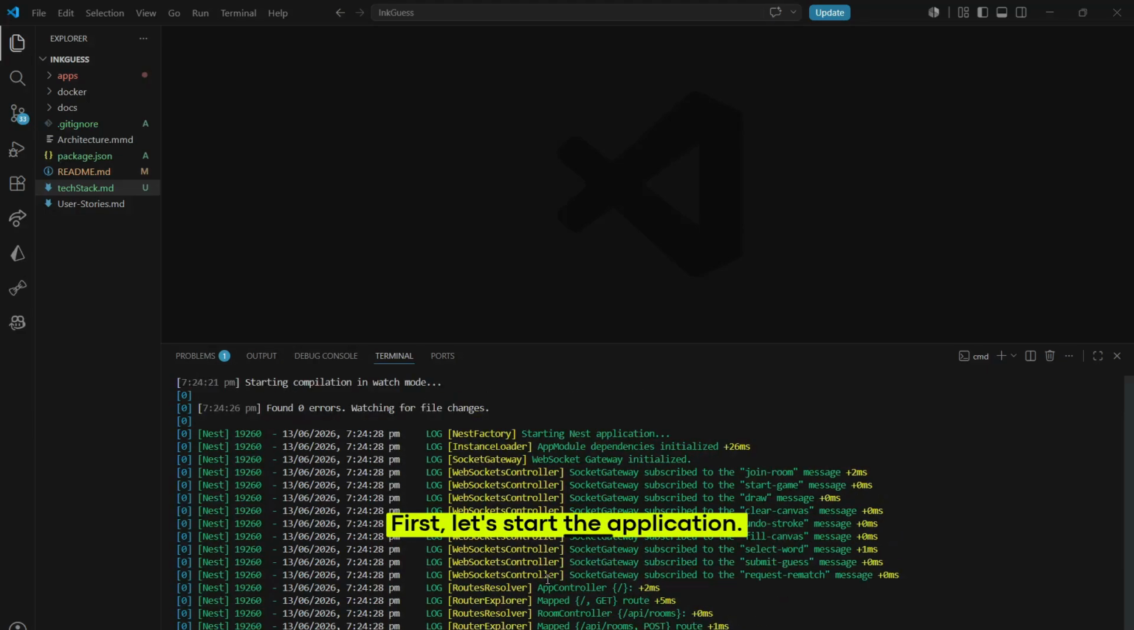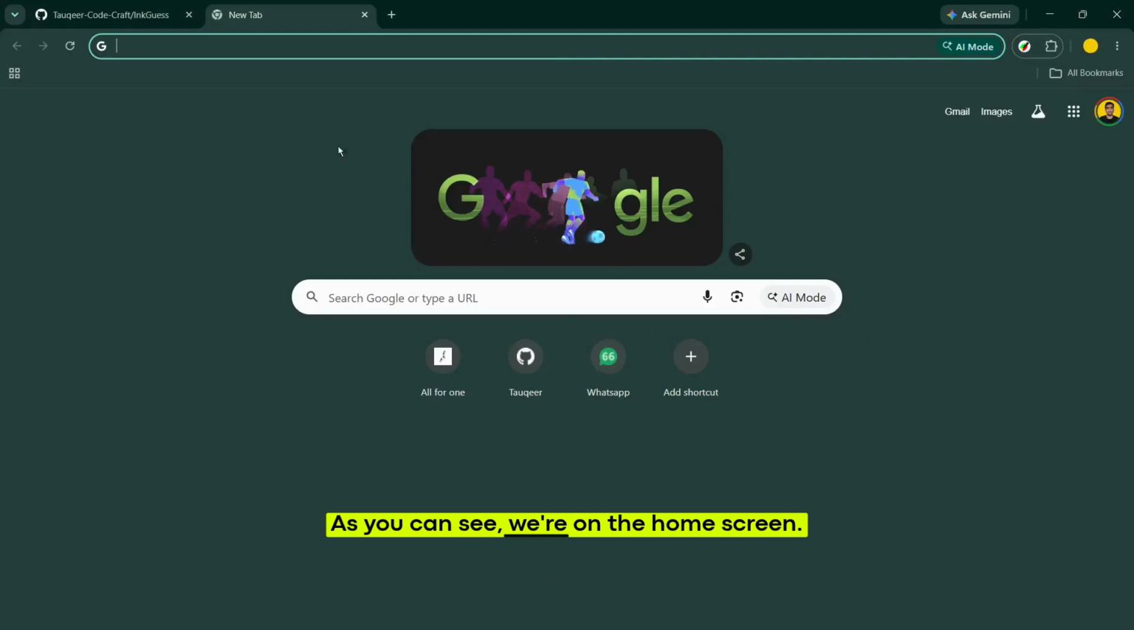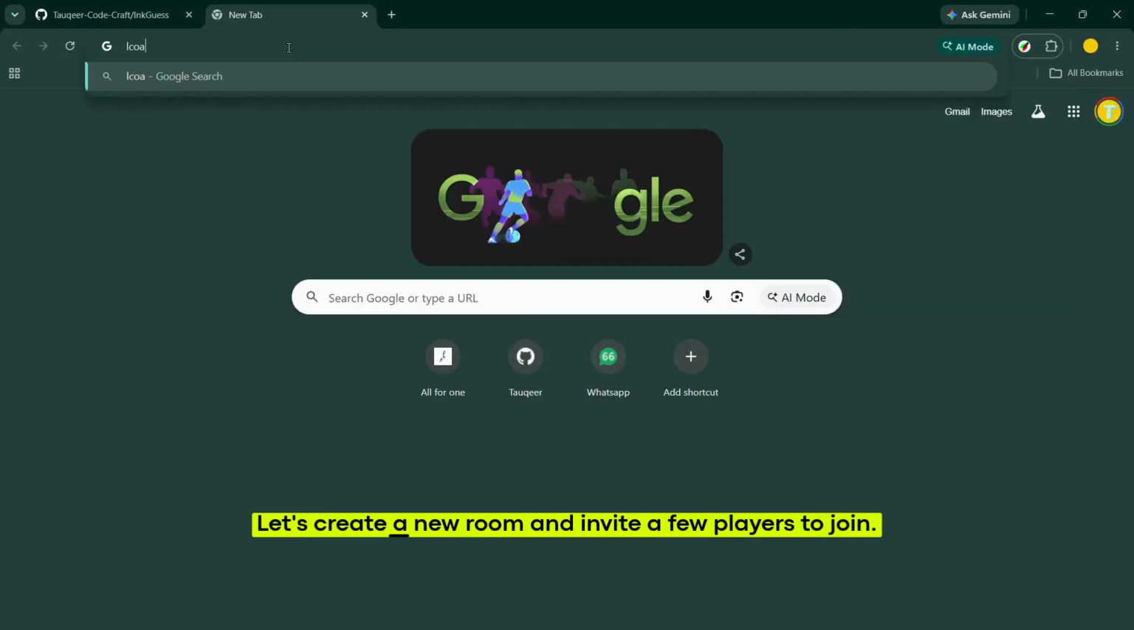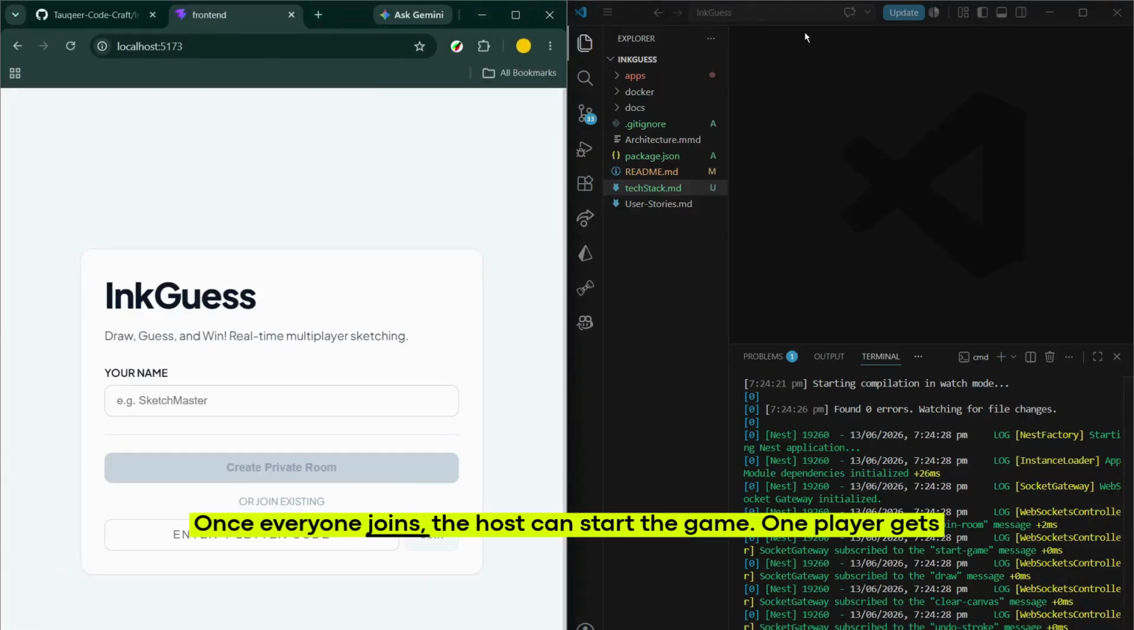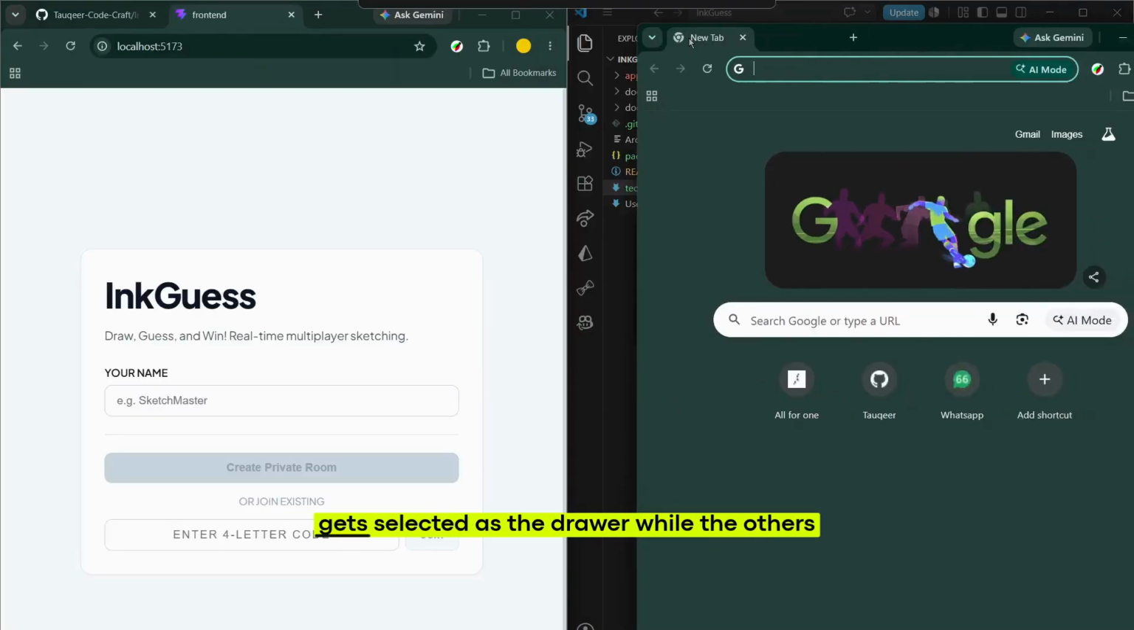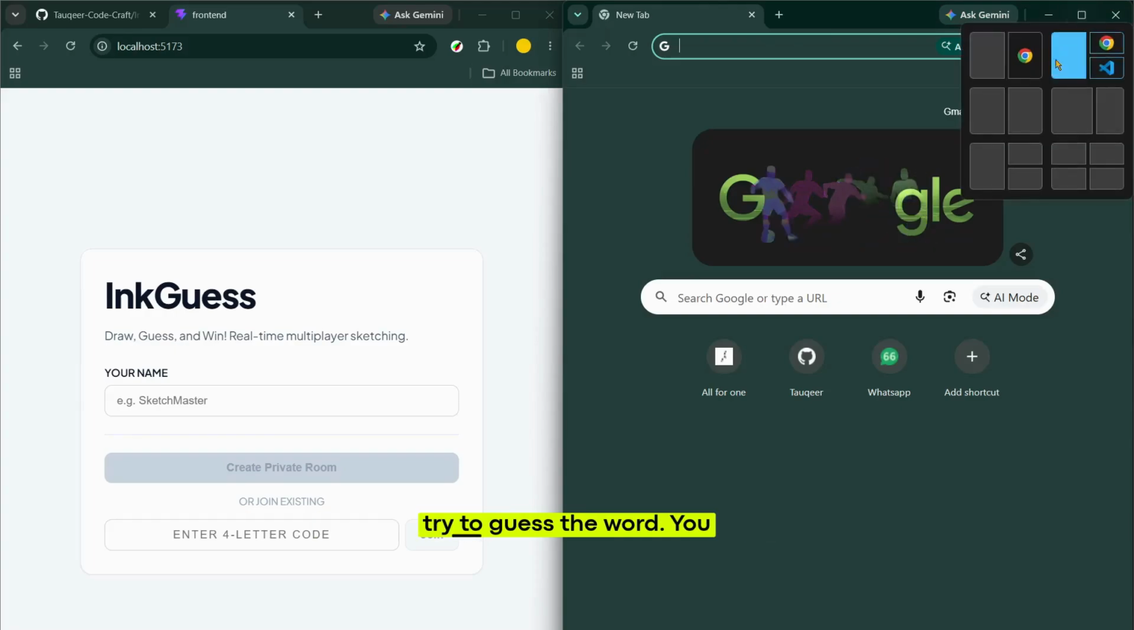First, let's start the application. As you can see, we're on the home screen. Let's create a new room and invite a few players to join. Once everyone joins, the host can start the game. One player gets selected as the drawer while the others try to guess the word.